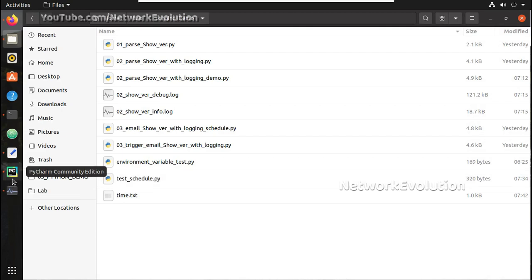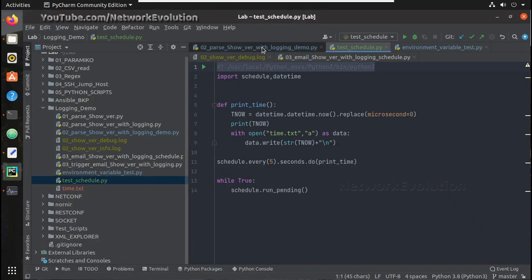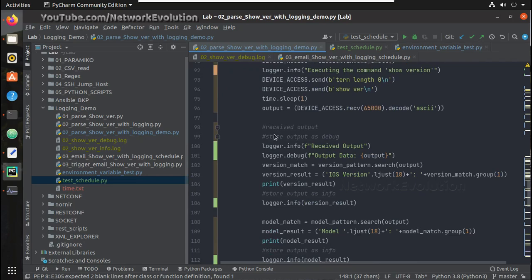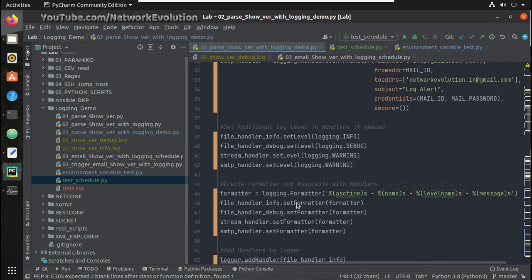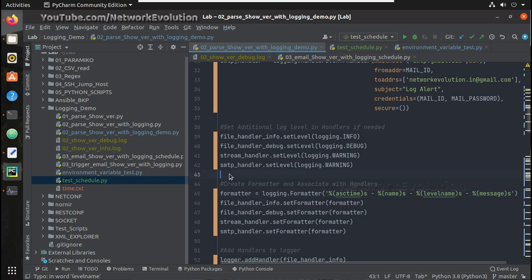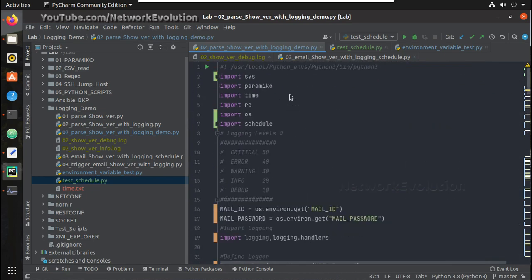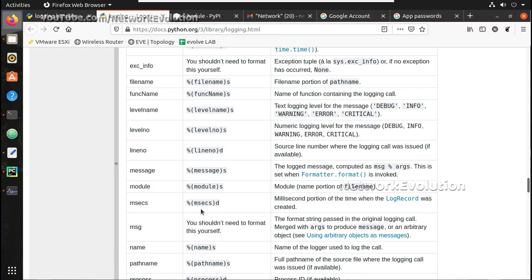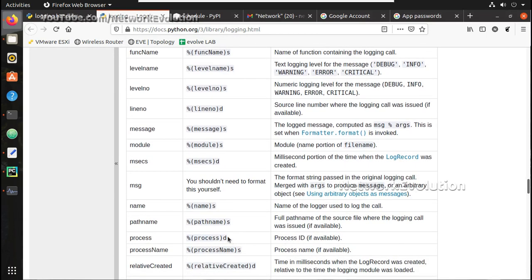Now let us go back to our actual Python script. Now if you see the formatter here, the Python log formatter, you can see I'm adding time, name and the logging level. Here let's try adding the process as well. It will be helpful when you monitor the process or the execution task. So let's see the syntax here. Yeah, so you can see the process ID. Let me add that as well here.